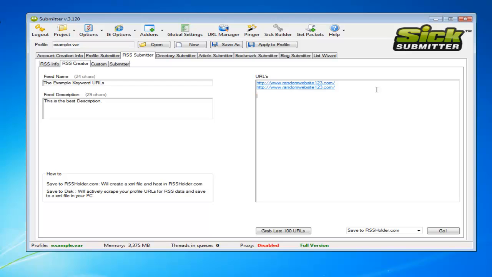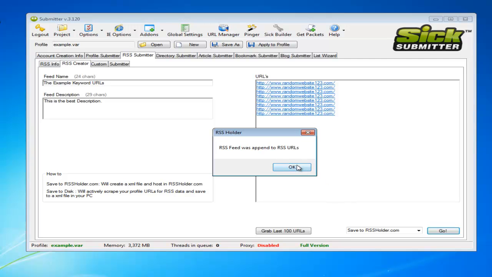In here like that, and I'll just name them all the same links, and then we'll hit go, and there we go, it's been appended.